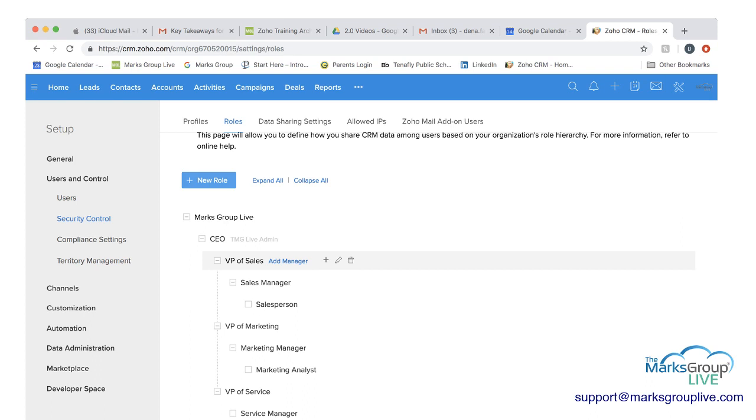So for example, you have this VP of sales. Reporting into the VP of sales is a sales manager and then the salesperson. So the VP of sales will be able to see all records related to both the sales manager and the salesperson. The salesperson has no one below them, so they will only be able to see their own records. The sales manager is in the middle, so they'll be able to see the salesperson records, but they will not be able to see the VP of sales.